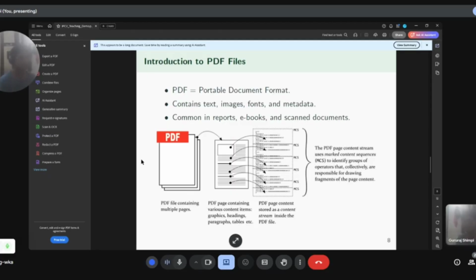Some MCS that are there are the header, the body, the reserved content, the file, and your footer. Each of these has different groups of identification and is responsible for drawing fragments of the page content. For example, the body might contain paragraphs, a continuous stream of text. So it is stored accordingly.